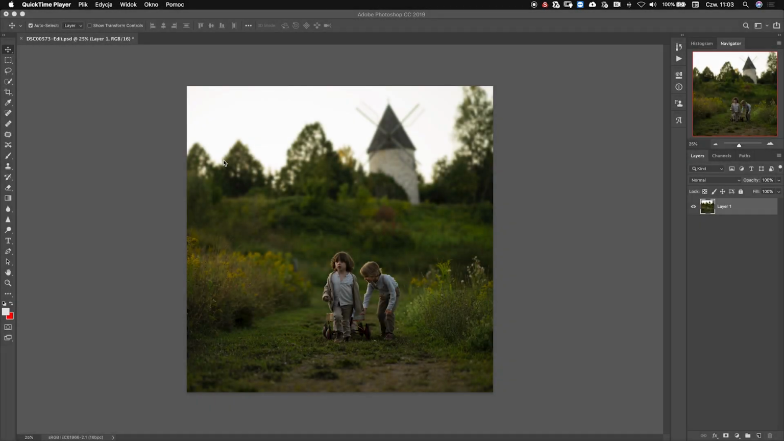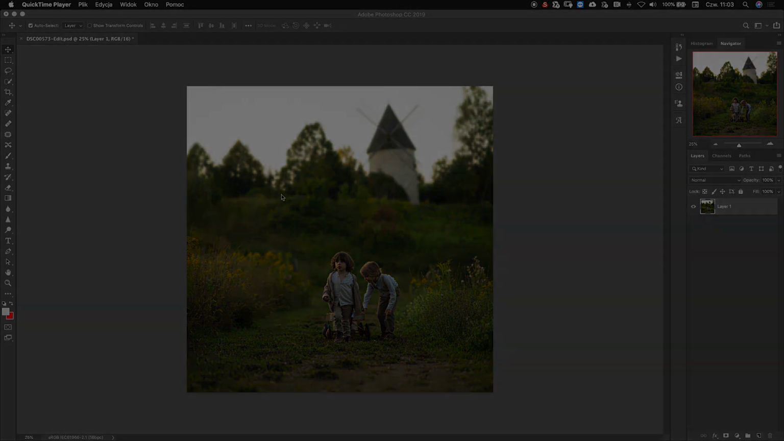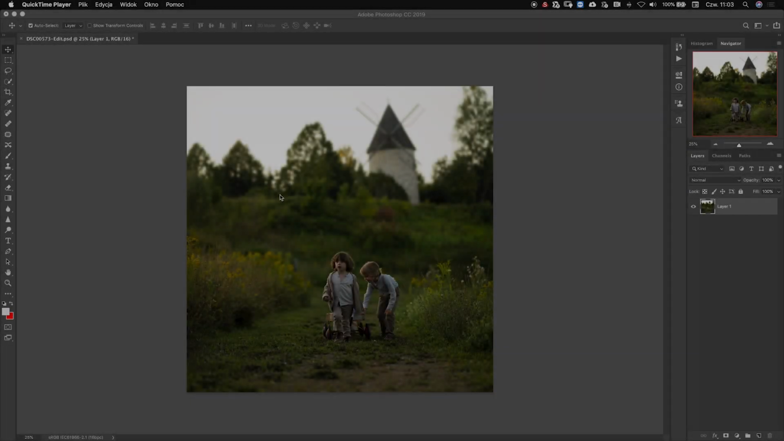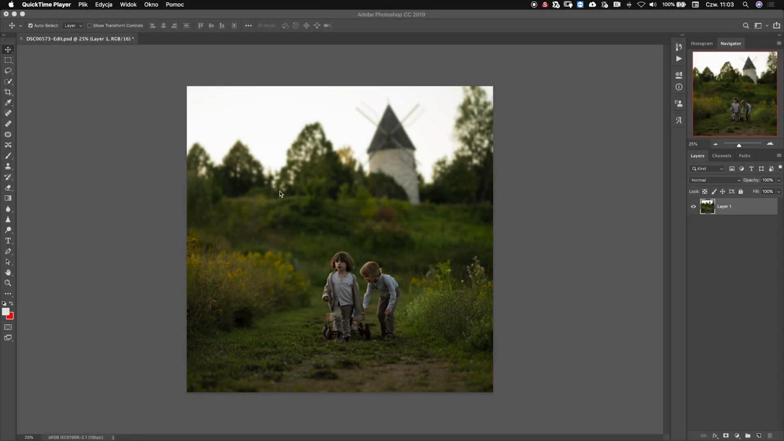Hi, my name is Iwona, and today I'm going to show you how to replace a sky in Photoshop. This is a more complicated situation because we have all those trees.